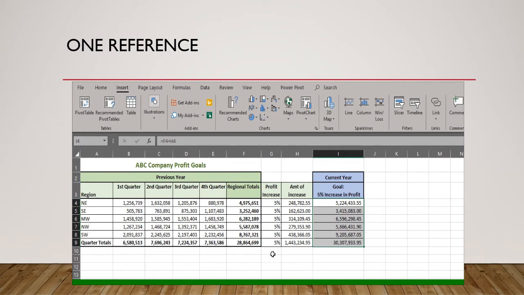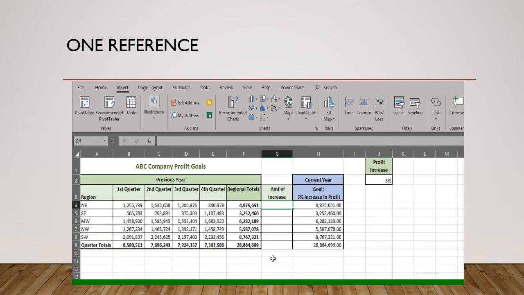And indeed, there is. So let me go to another worksheet where now I've removed all of those repeated 5% values and placed it just one time in J2. We still have our amount of increase column, and in H we still have the formula. Let's go up to the formula bar to look, that adds the regional totals to the amount of increase.